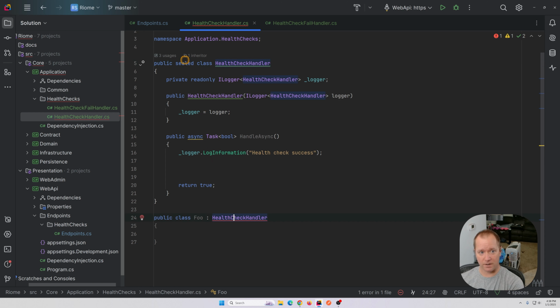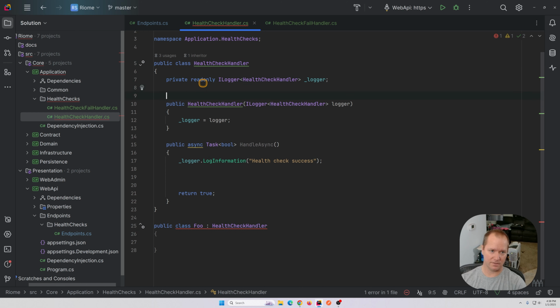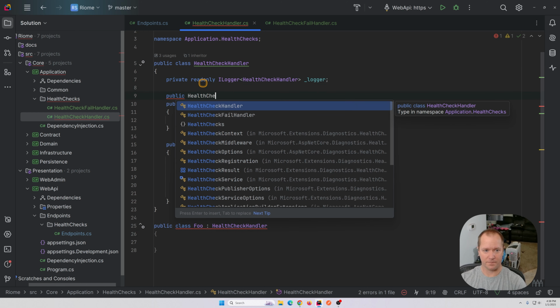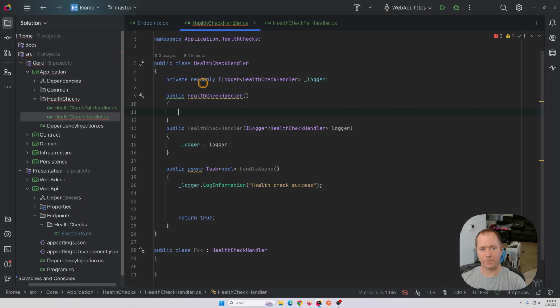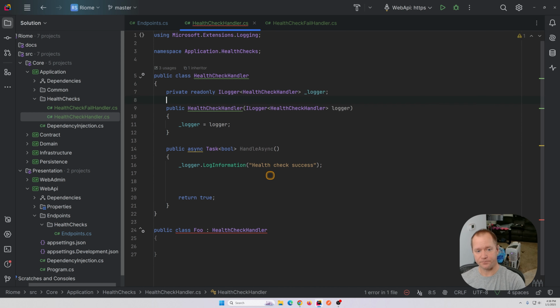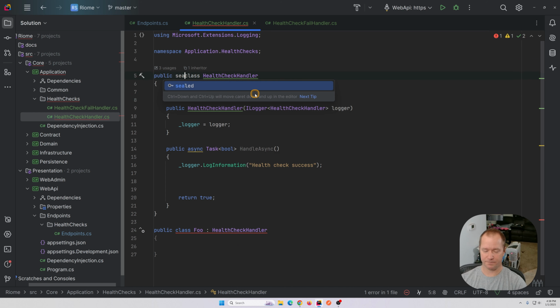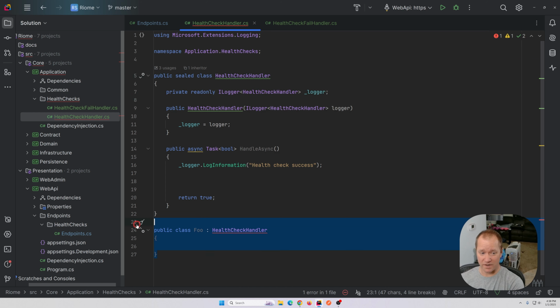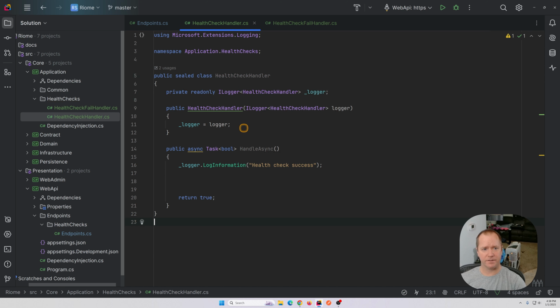If I want to inherit from it, all I got to do is remove sealed and it'll pop up. Well, if I had an empty, it's giving me an error because I don't have an empty, but you see it's all happy now. Okay. So this would work just by removing the sealed. Now, I don't want anybody to ever inherit from any of my handlers, so all of my handlers are going to be sealed. Let's backtrack.